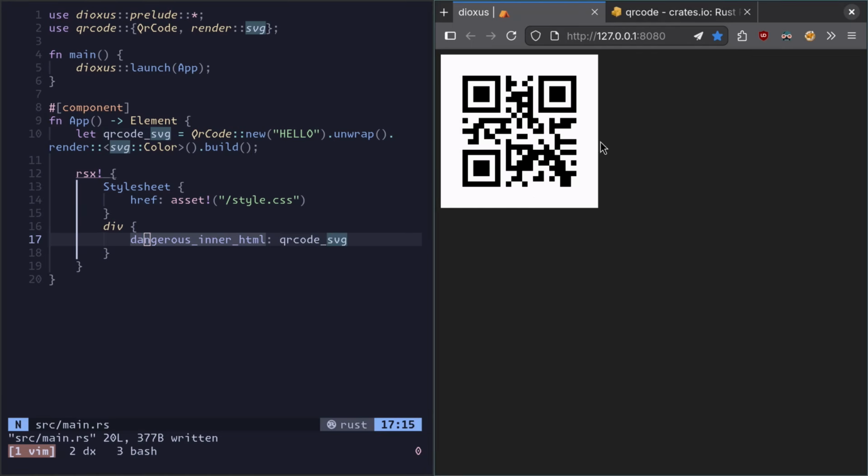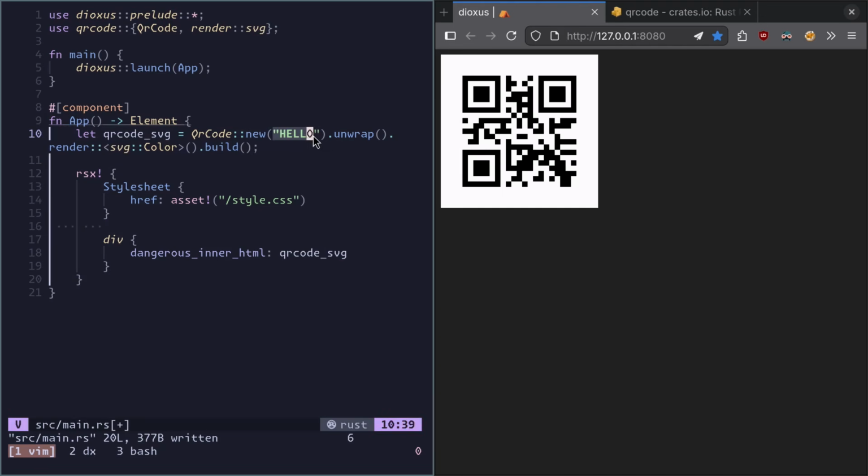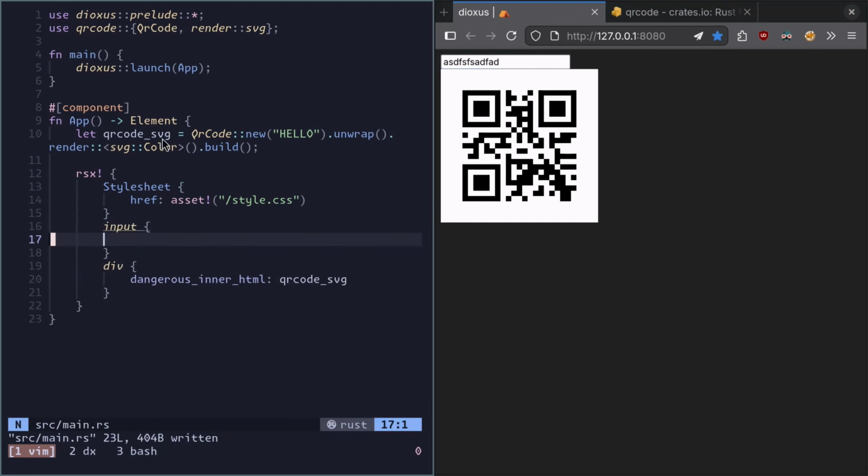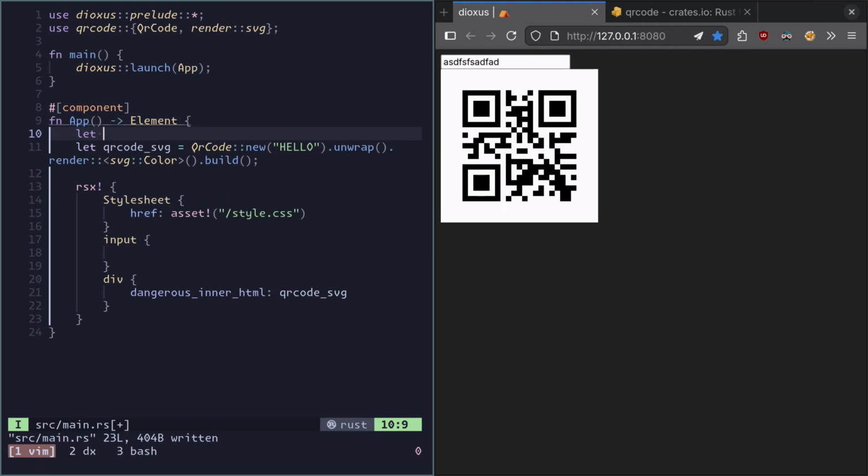Cool. Now this is kind of boring. We want to add some reactivity to this. So instead of hard coding this hello, we can create an input. Here we have the input, and we want to change this string every time the input changes. So now we're going to introduce some reactive stuff. Let's create a signal.